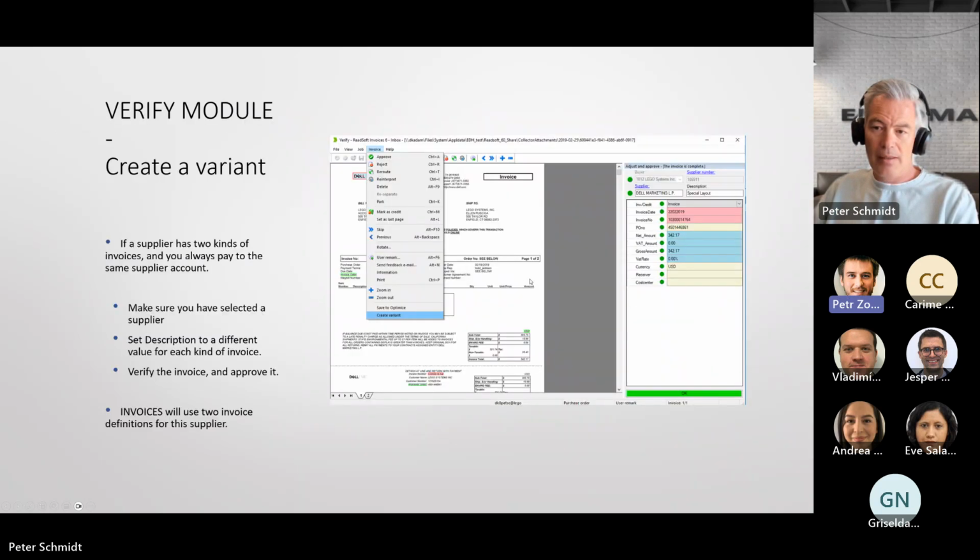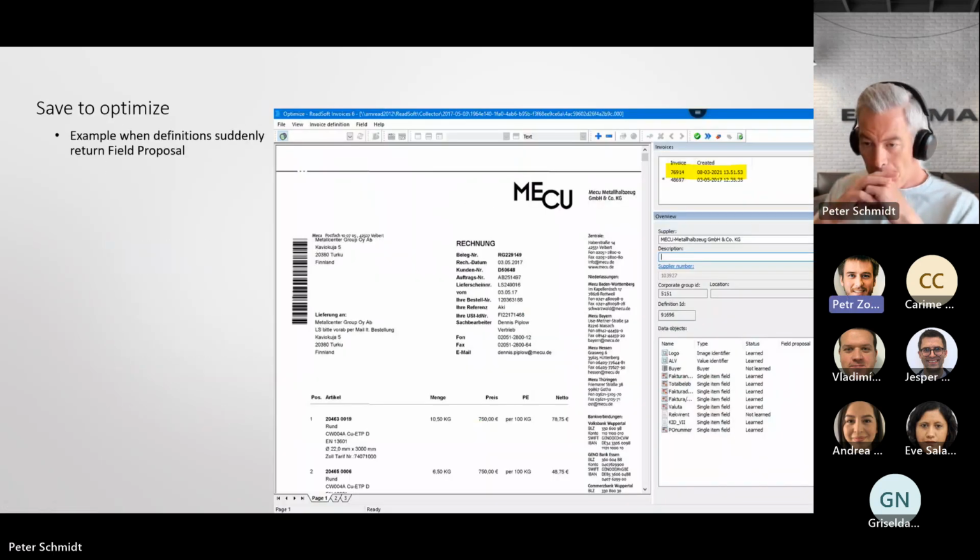Peter, may I ask you a question? Is there any issue with leaving old invoices aside, like leaving them there, or should we delete them, those which are not used as a learning invoice? I think you should go and delete them. And if you're not doing it, then our maintenance job will do it.